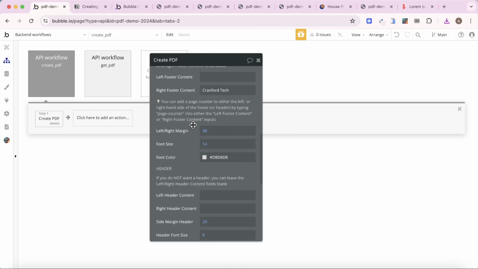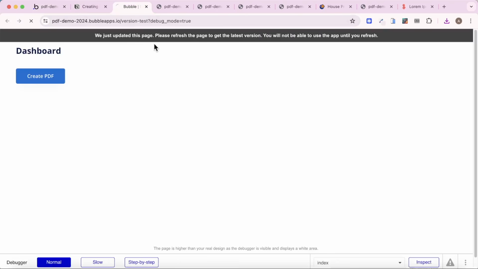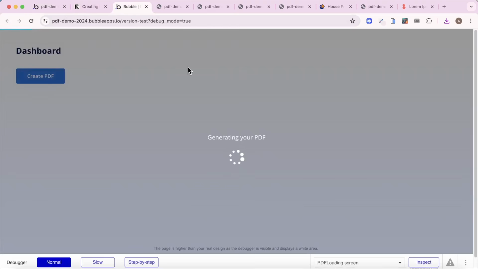And then finally, instead of having Cranford Tech in the footer, what I'm actually going to do is type in page counter. And you can see here from this little description that that's a kind of special command and it's going to add a page counter to each of the pages. And let's just see how that looks. It calculates all the pages.